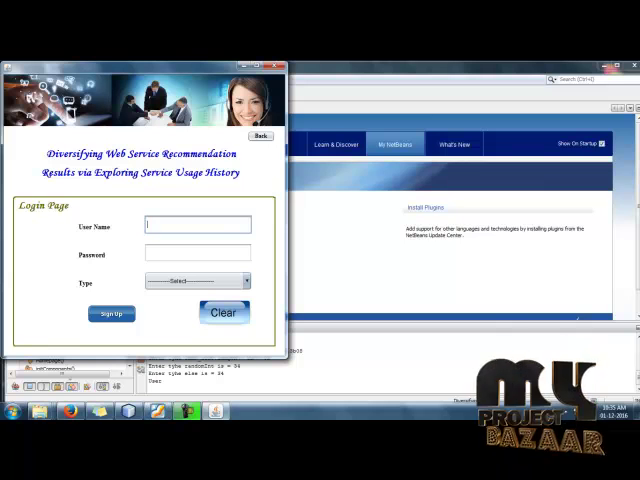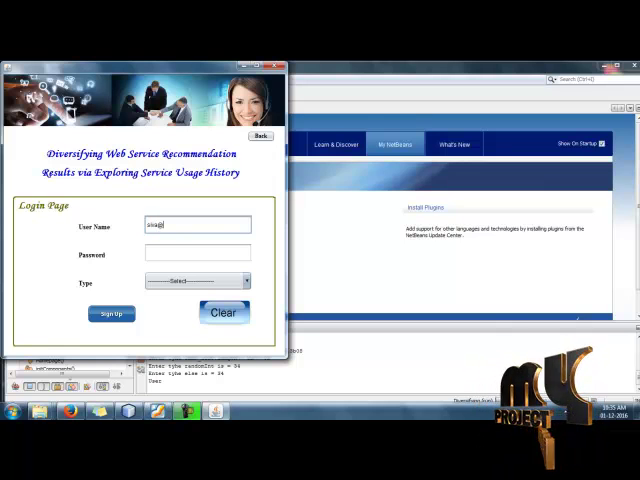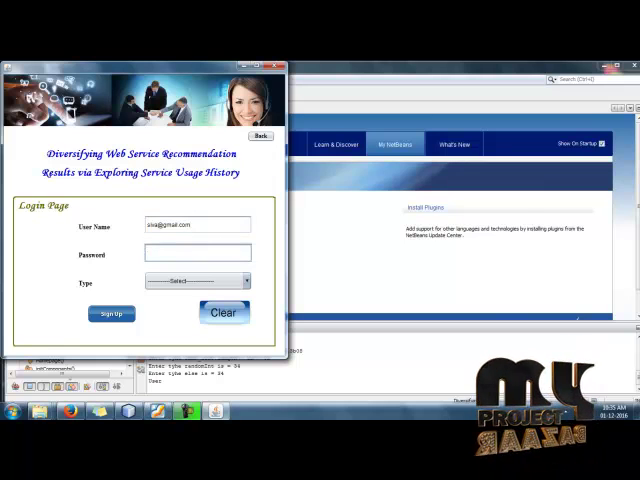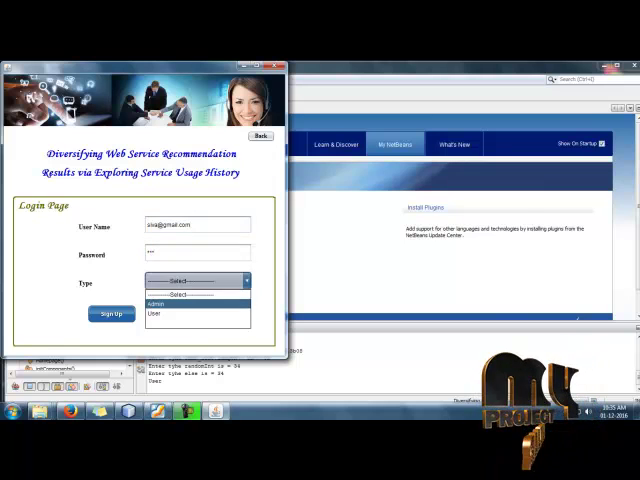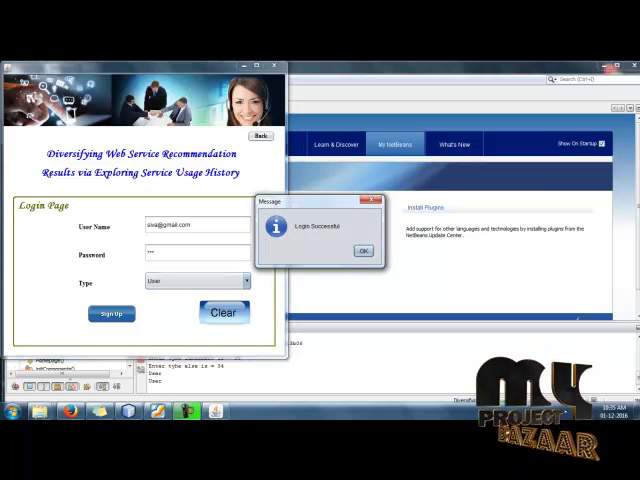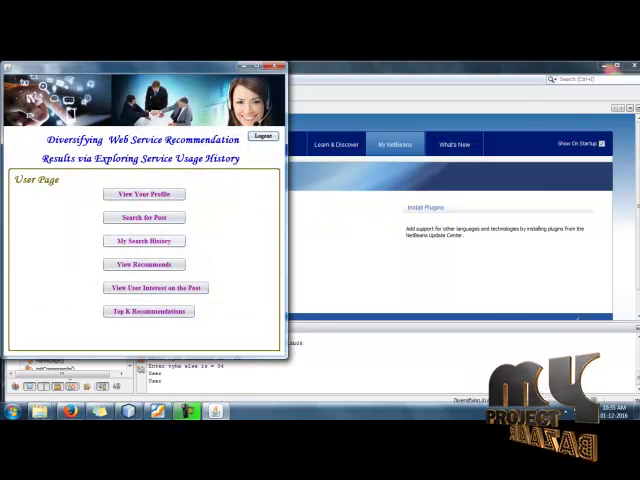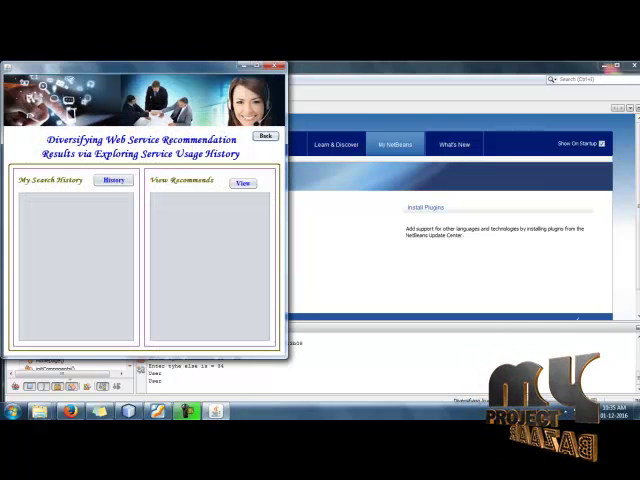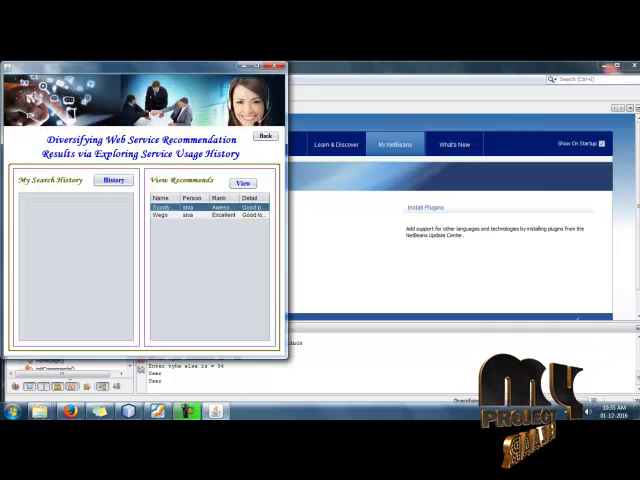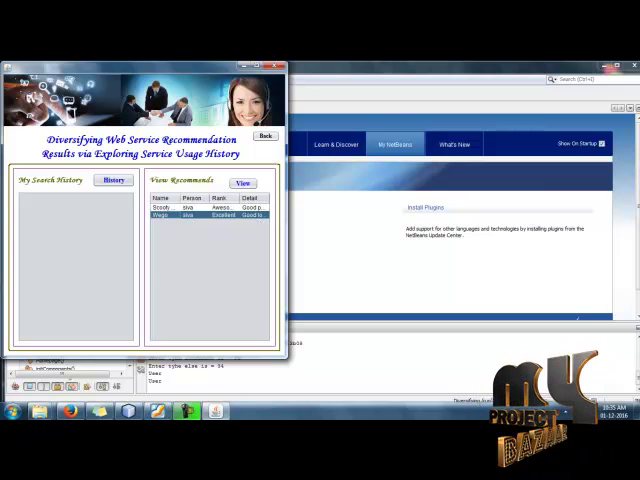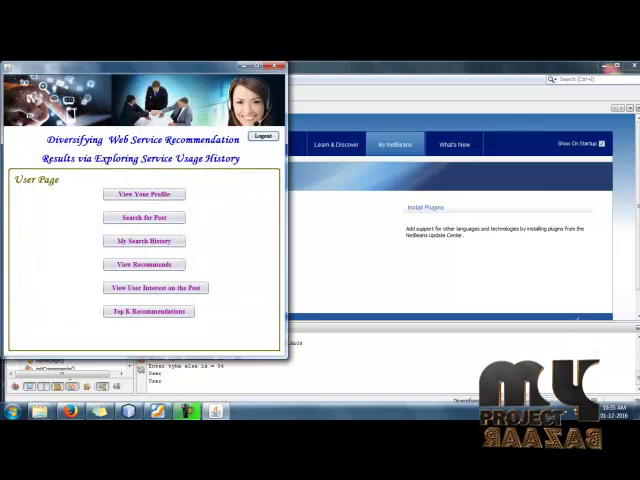If we sign in, login successfully, and then view recommended. The people who recommended the items will be shown on the screen. Then go back and log out.